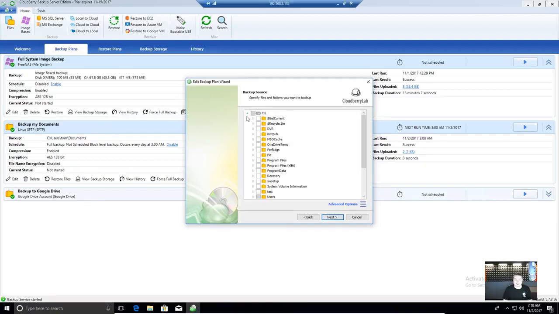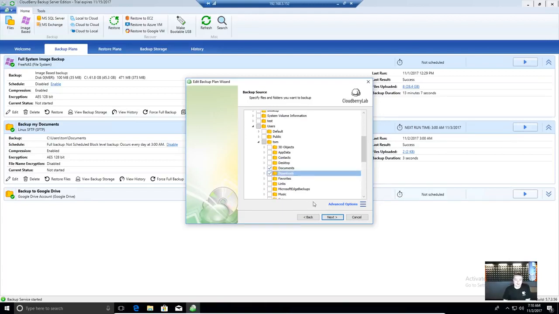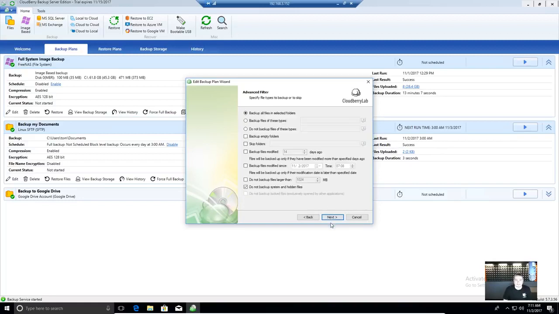Then to specify the files, there are standard little pull-down check boxes. They're gray because I didn't select everything, but fully checked because I wanted to back up the entire documents directory. And if you want another one, just check it and away we go.